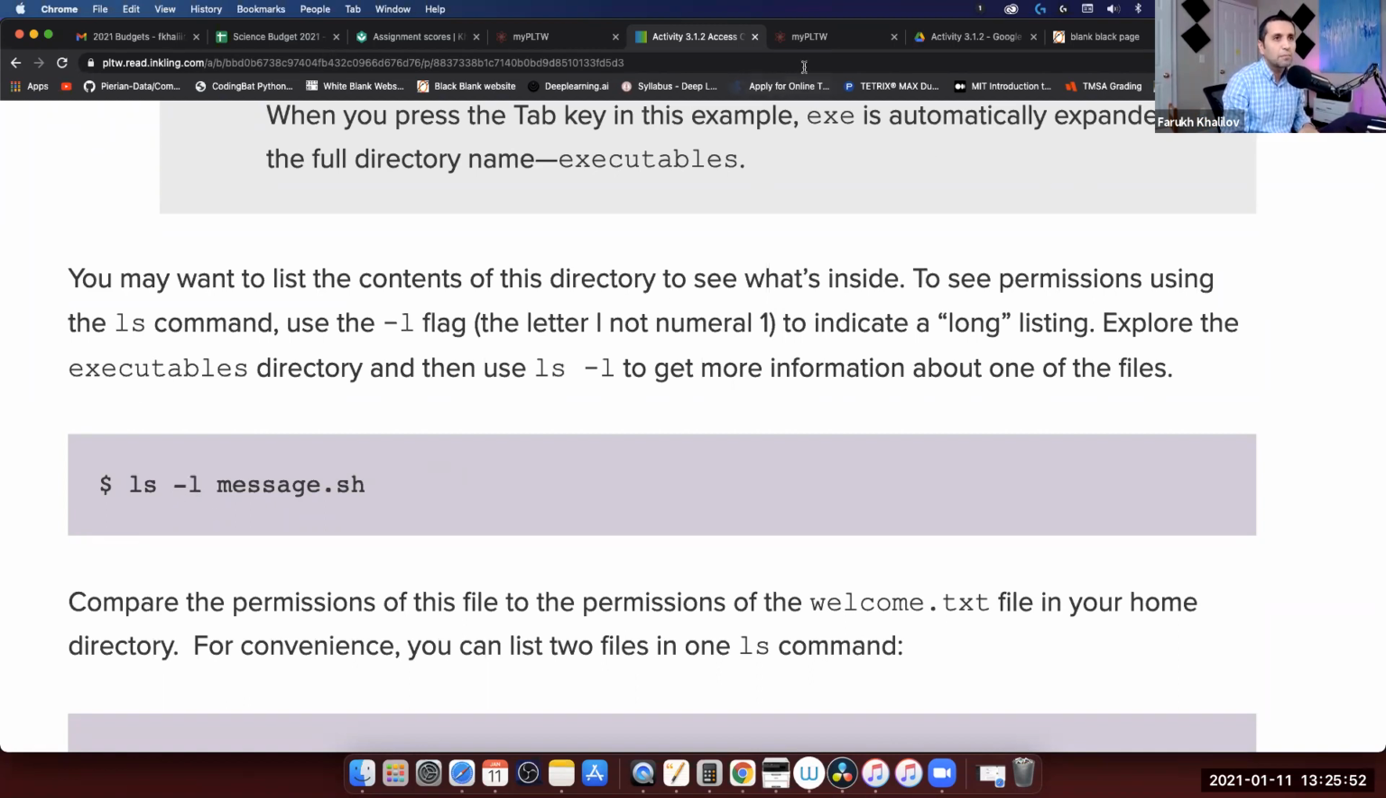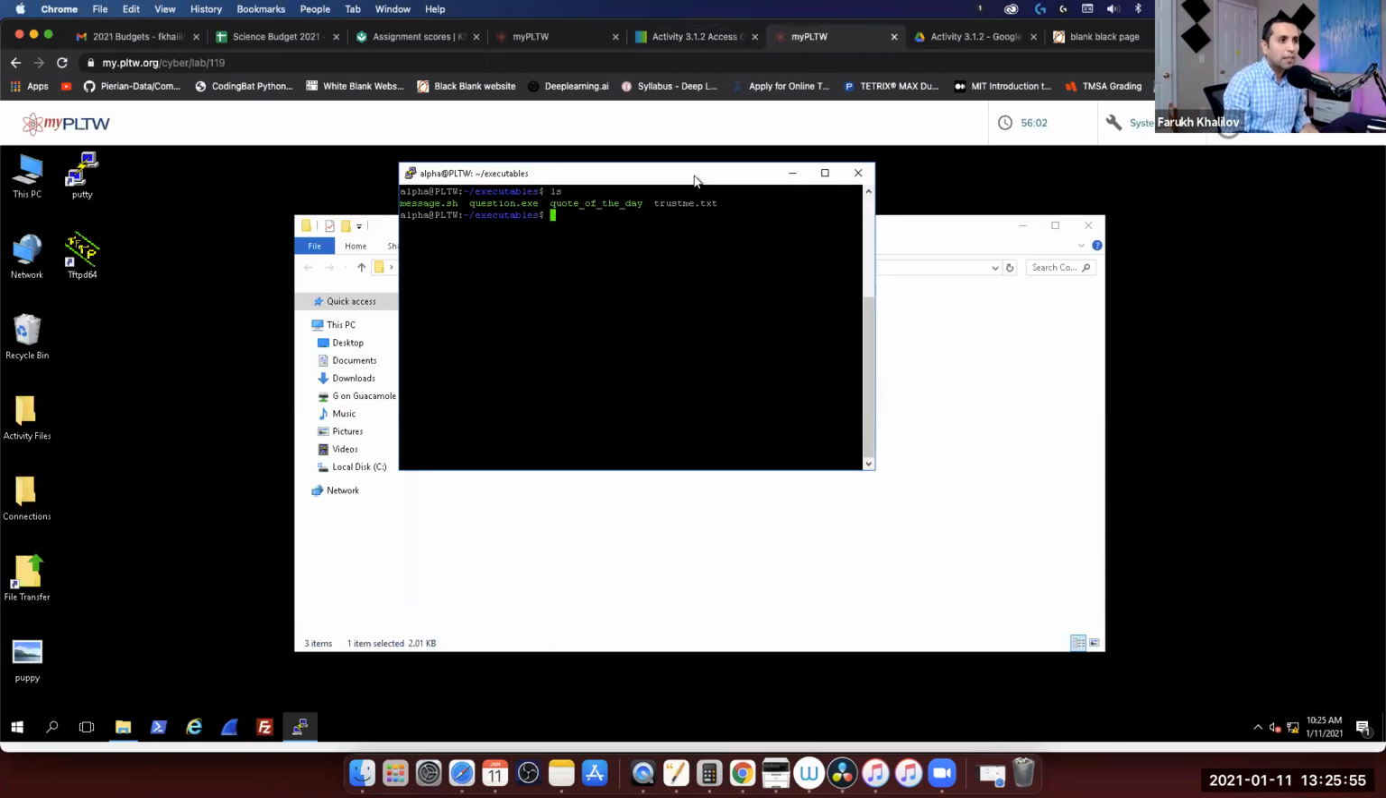So let me see what that means. I will type ls -l and message.sh. Basically, we know what ls is, so it is going to list something for me. It is going to pop up some information that I need. And after that, I'm going to analyze message.sh, which is my executable file, with the dash L option. Let me just run it and let's see.